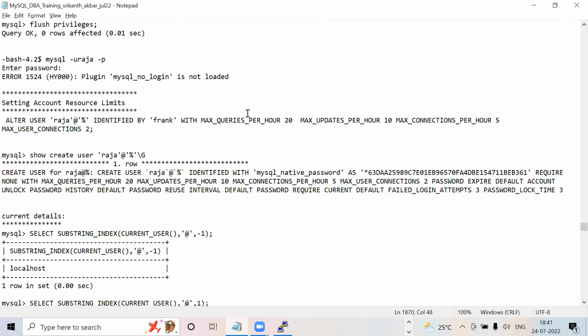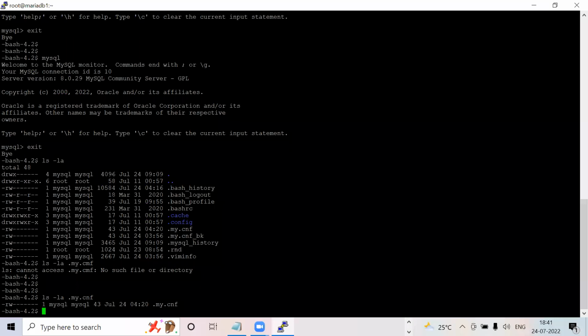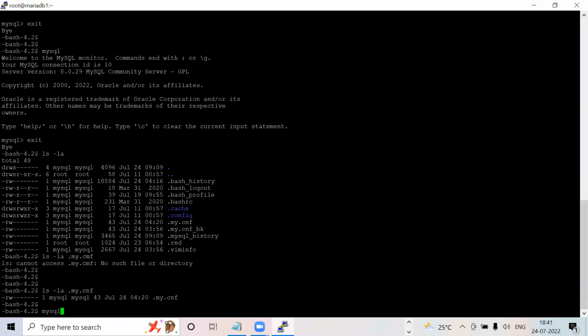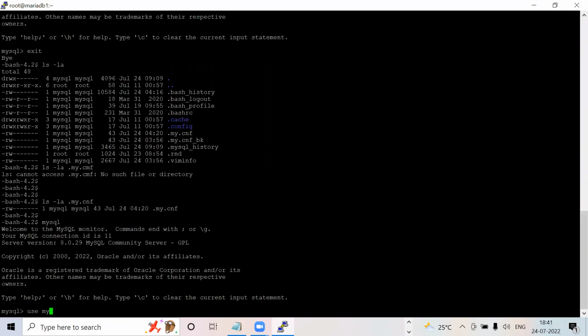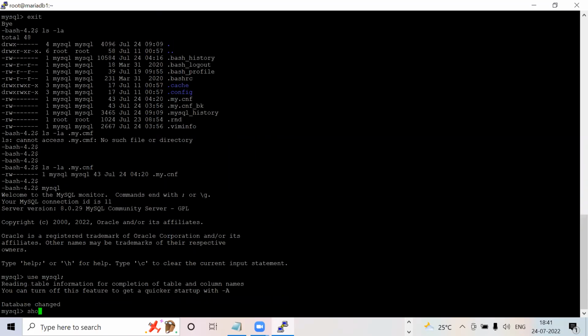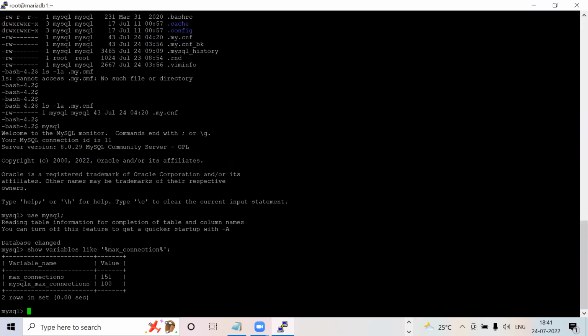The same user, for example, the Rambabu user is there. Let me check the default max connection limit. Let me log into the database first. Use mysql. So the variables like this one, max_connections, right? In total, at a time, how many connections it can handle actually.